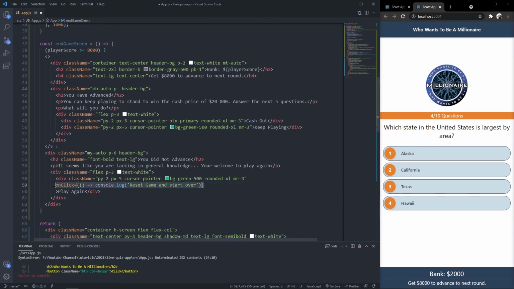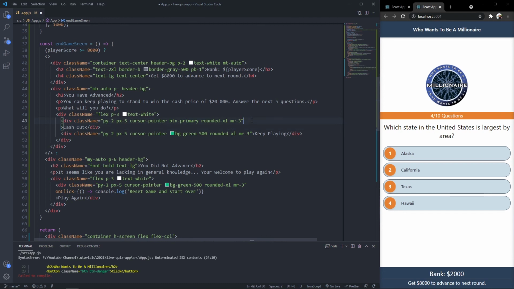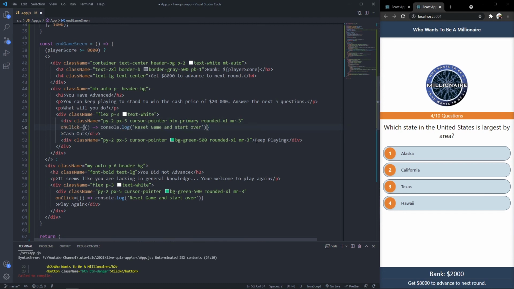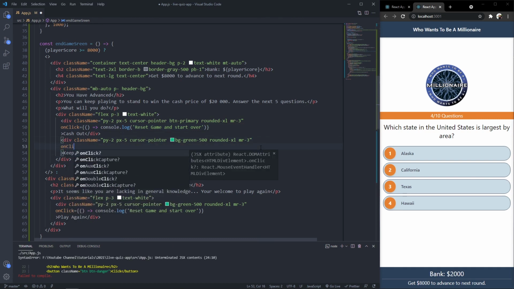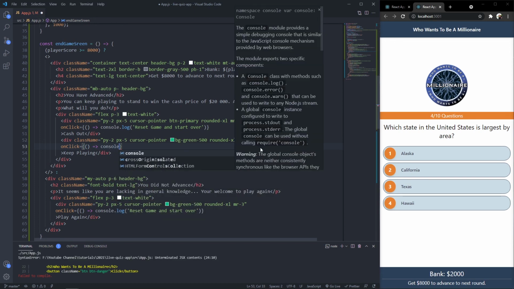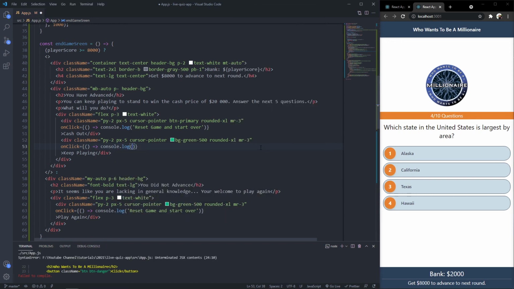So basically this button and this cash out button should do the same thing, right? They should just reset the game and have the user start over. But this keep playing one is the one that you guys need to add the functionality to, to make it move on to the next set of questions that is available in the API for you. I'm going to go ahead there and say console.log, let's do continue to next set of questions.